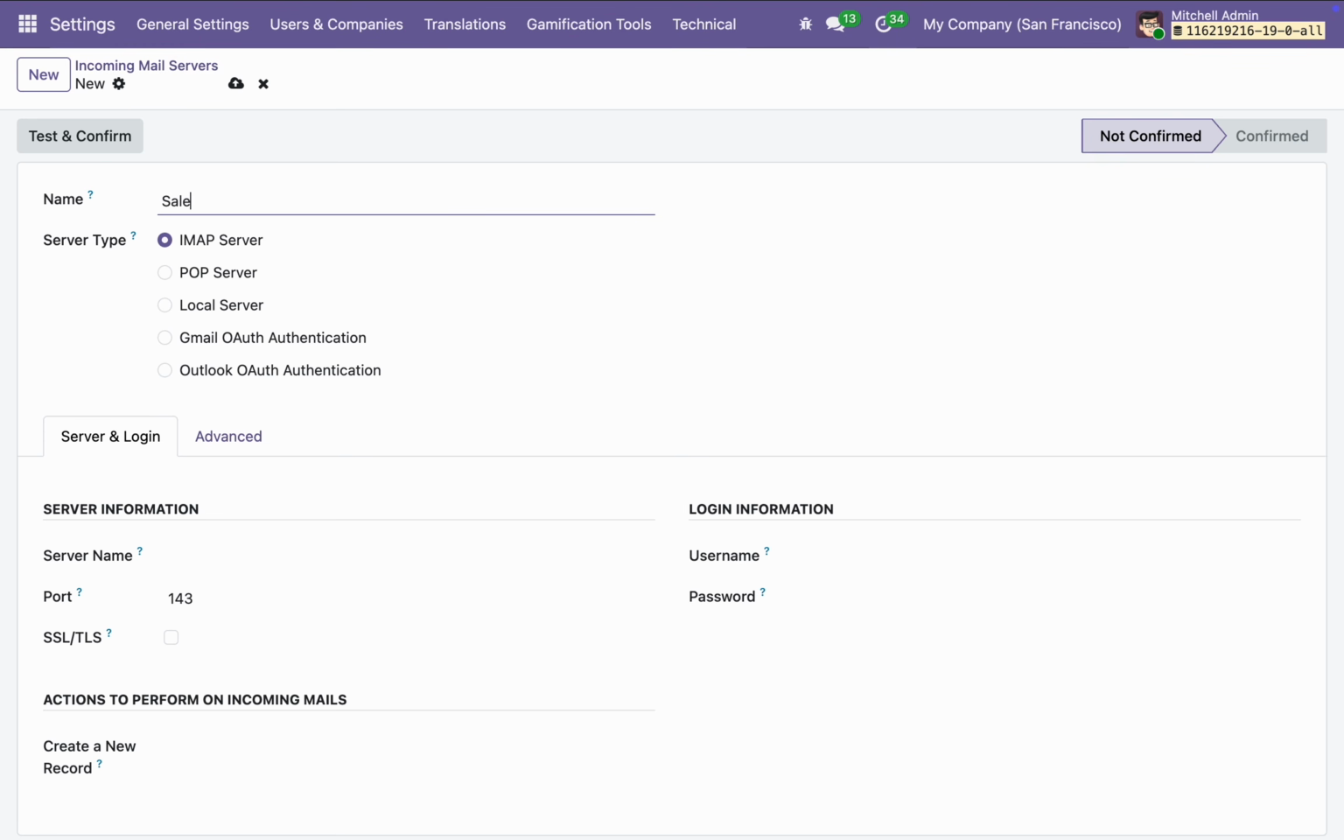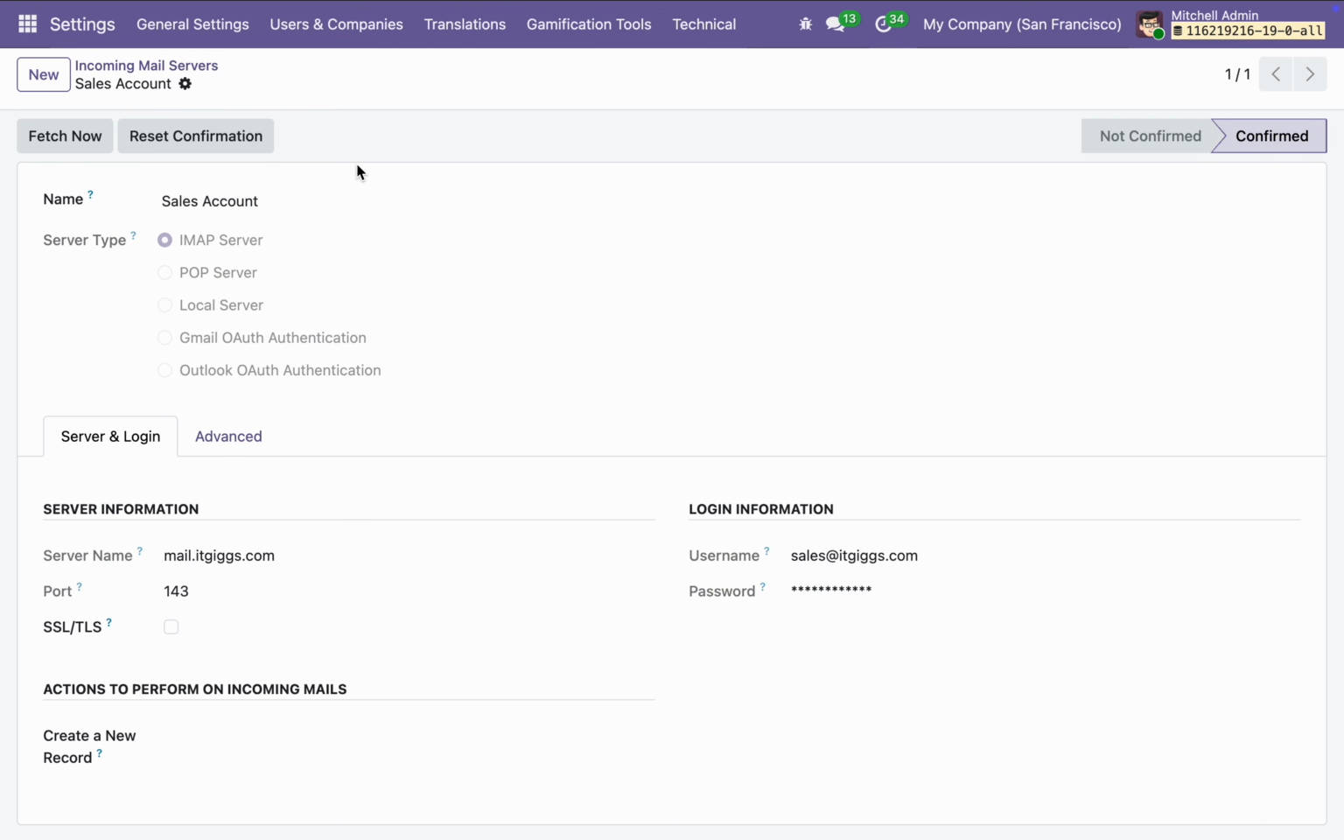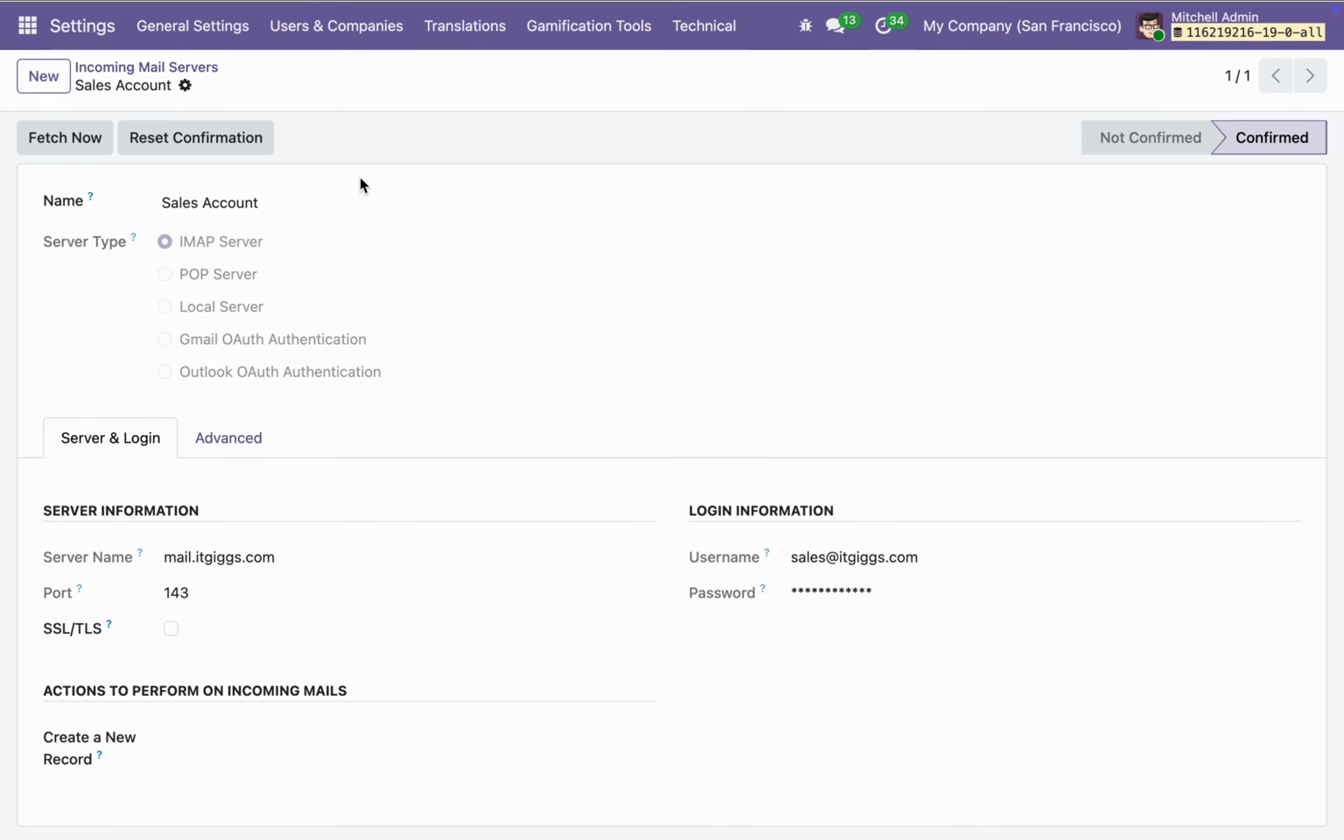Now put your mail credentials. I'm using a webmail-based account. If you are using Outlook or Gmail account, you can configure that as well. It's time to test the credentials. And it worked.